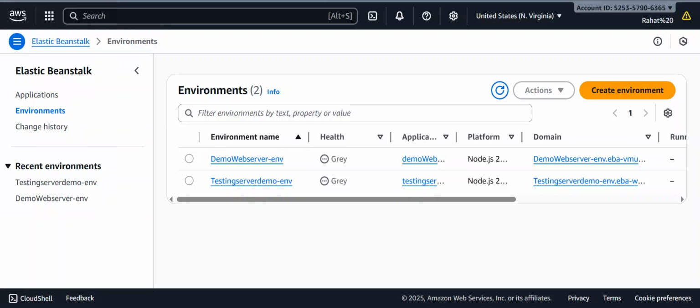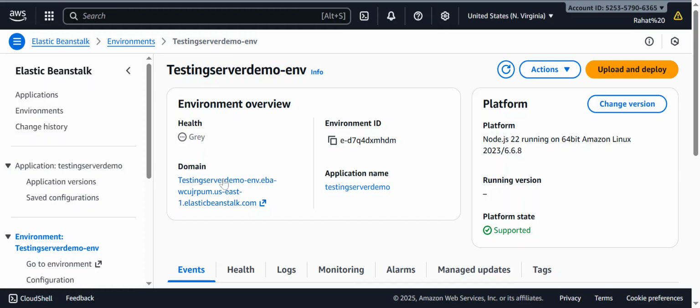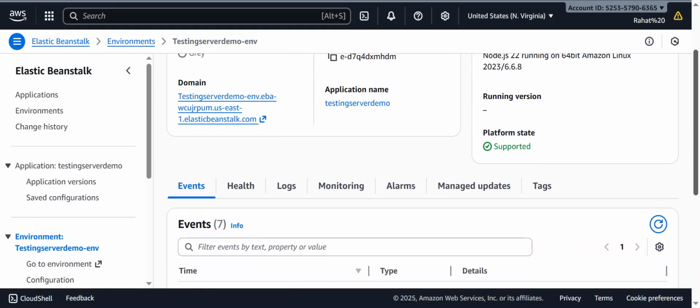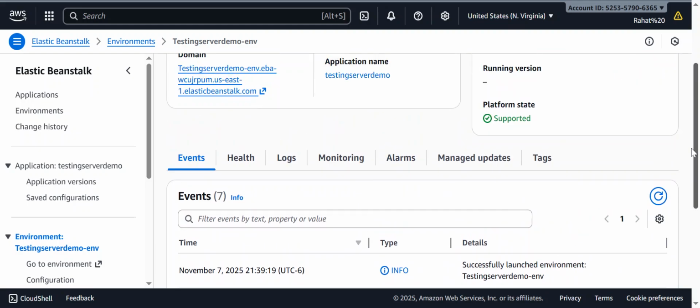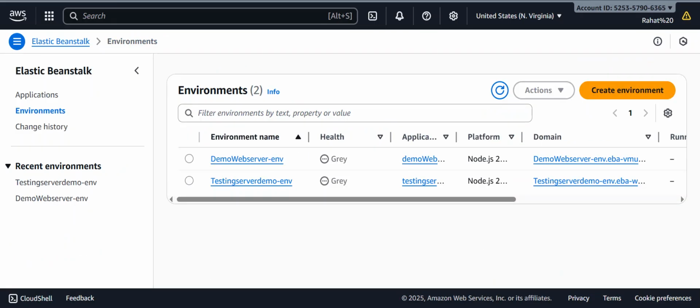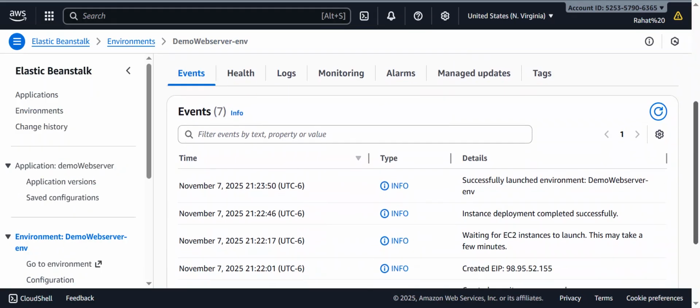Hello guys. So it's a continuation series of AWS exam, and in my previous video we had created the Elastic Beanstalk, and now in this video we will check the testing demo that we created. This one we created, right, and it's working fine for us. Okay, and then what we're gonna do is we're gonna go to our environment, demo web server.